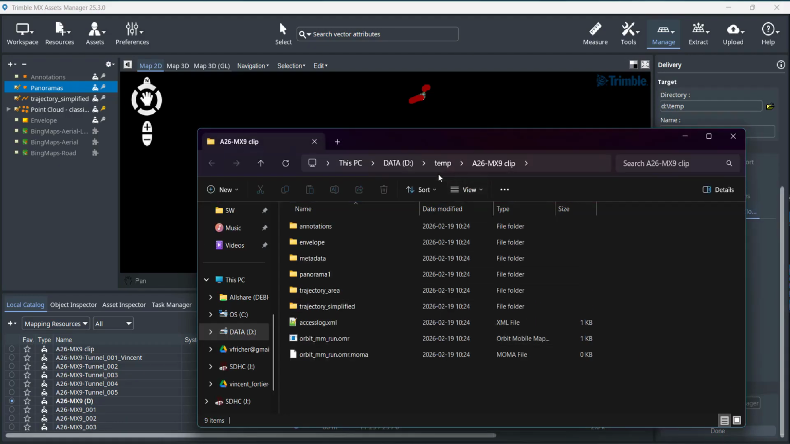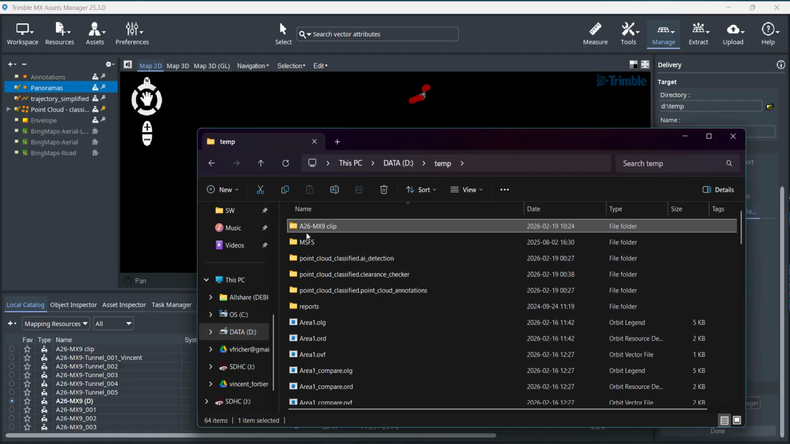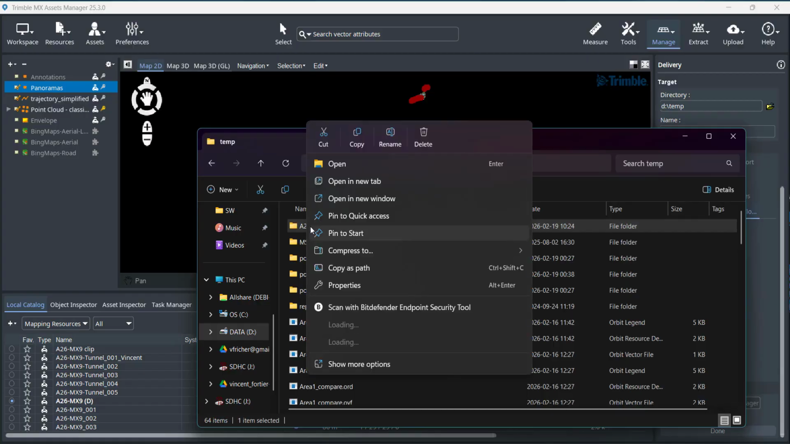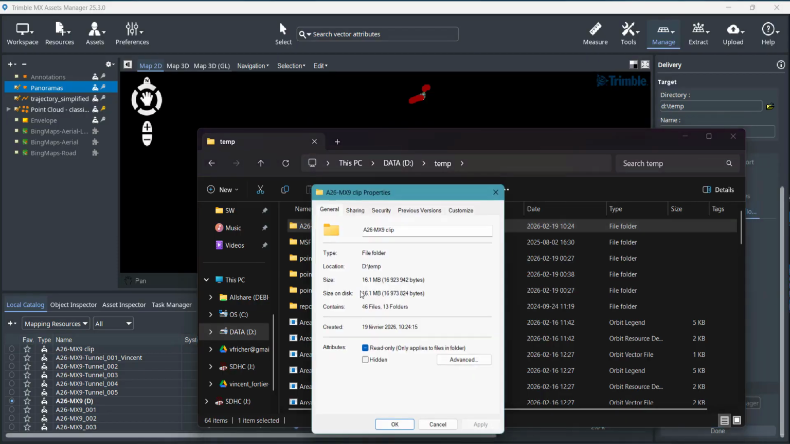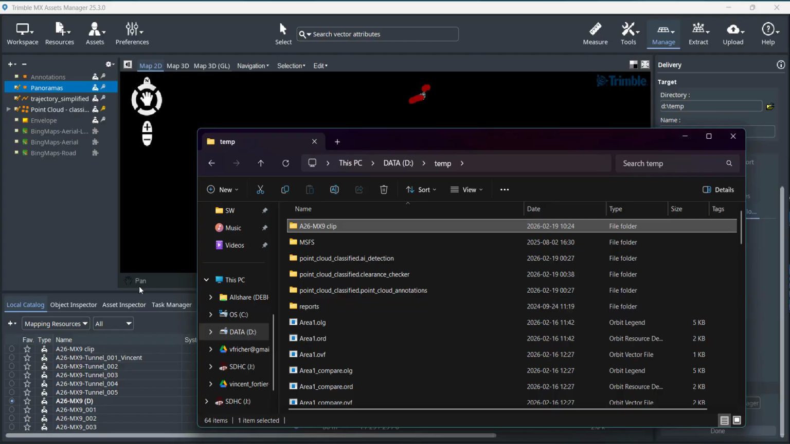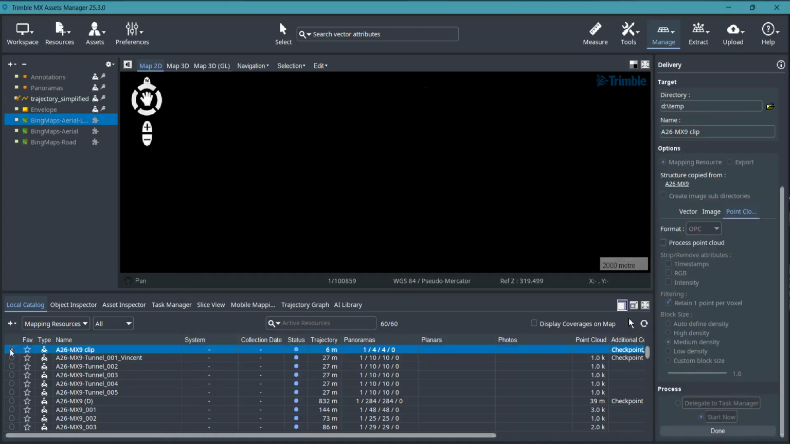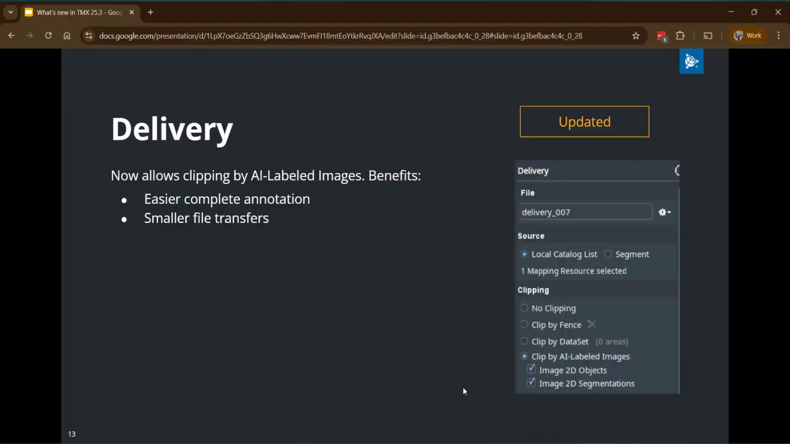So it was pretty quick. And so it opened the folder containing my resource. You can see the size. 16 megs compared to a couple gigs for this whole resource. And I can load it here and you will see it's only covering a small area with only a few images. Yeah, the 3 images containing the annotations. Okay, so that's it for the delivery update.